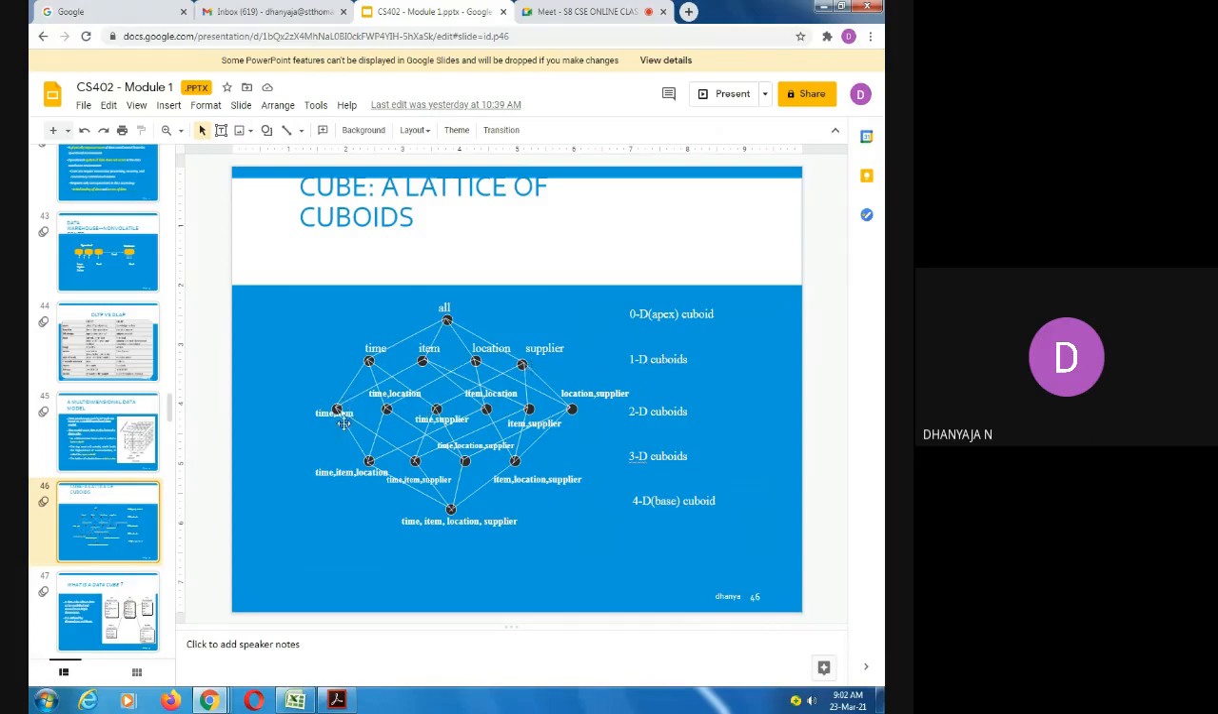And in the next one, time and item, time and location, time and supplier, item and location, item and supplier, location and supplier. So it is considering two entities, so we will call it a 2D cuboid. And coming to the 3D cuboid, it will consider three of these items, either time, item, location, or item, location, supplier, like that. And in the 4D cuboid, it will consider everything. That is the topmost one.